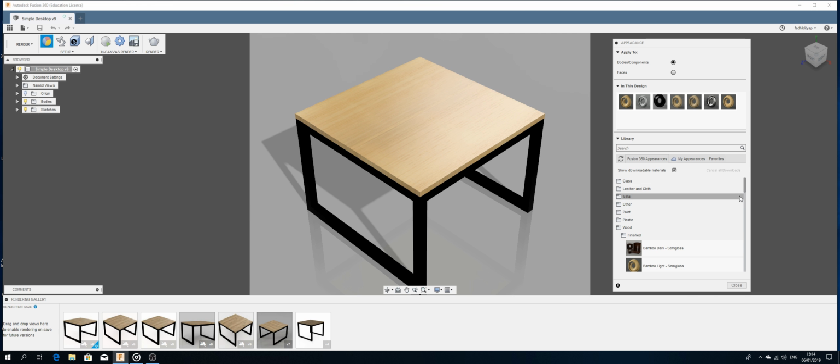After you choose the material that you want to apply, just simply drag the material right from the appearance window to the selected component.